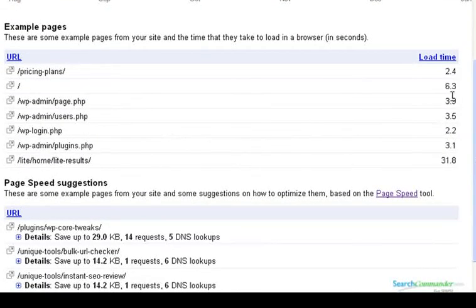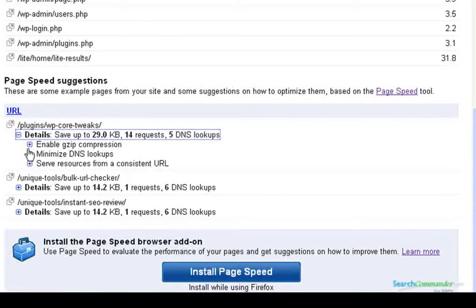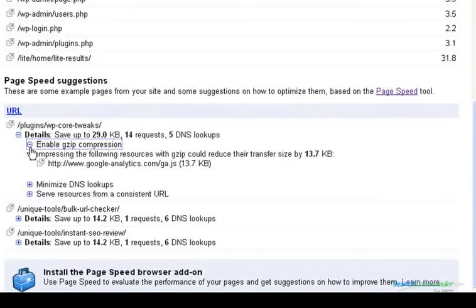I don't think these are the worst offenders necessarily, but it shows us an example of some real slow ones. Then it's got some suggestions for speeding up your page. If you expand the details tab, for example, about gzip, it tells you what could be gzipped.